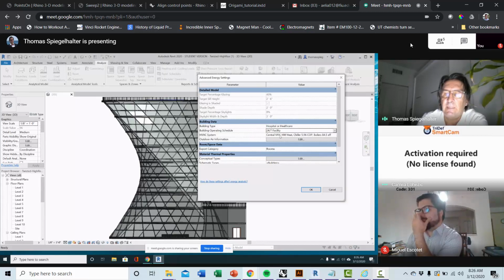HVAC system, keep this as a default. This is a proposal. You can always change that later on in Green Building Studio and Insight360, or your collaborating engineers, MEPs, electrical engineers, etc. They will give you a so-called gbXML data file that you import into Revit or into GBS or into Insight360 to override the data sets of HVAC systems.